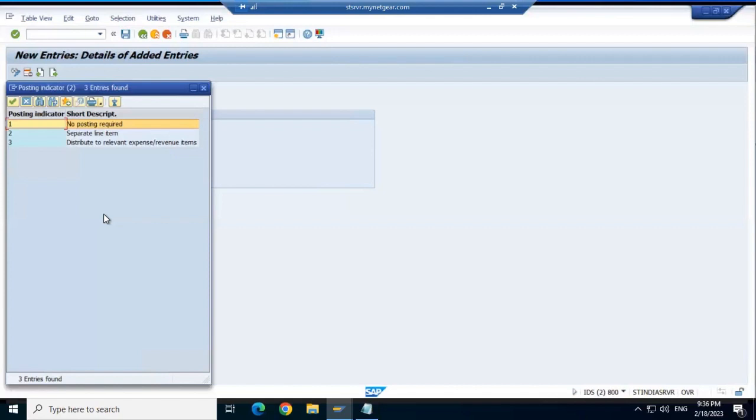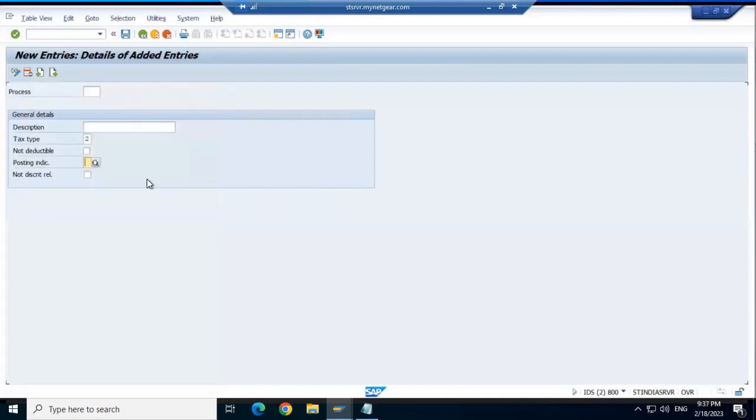Or if you want to calculate this particular tax, where we introduce the additional tax into a separate line item, you can add that. Okay. So that's how there are 3 indications as well.